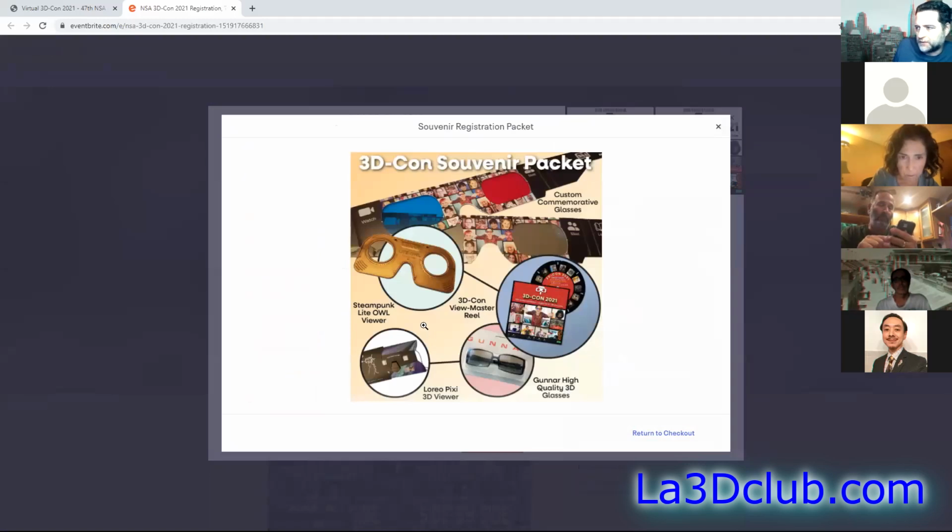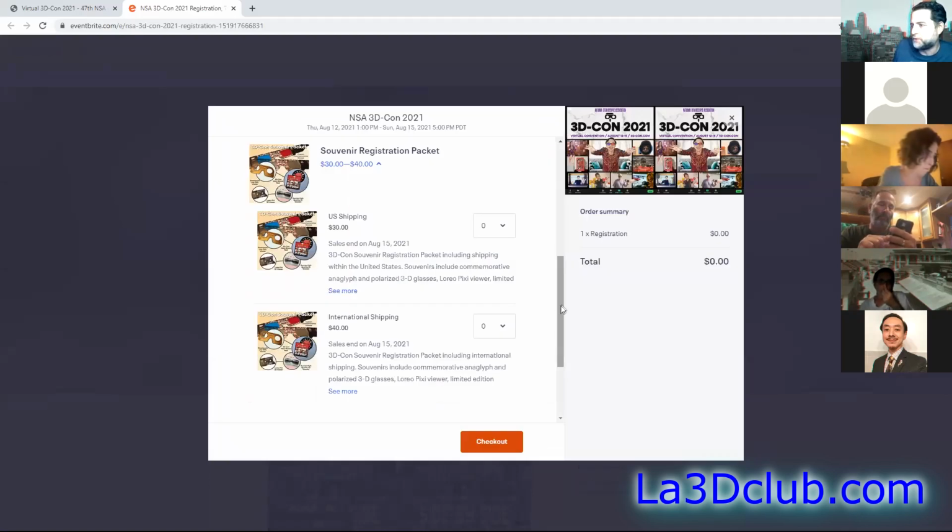You get the Steampunk Light Owl viewer. It's $30 for the base US packet. You get a L'Oreal Pixie 3D viewer, the Gunnar high quality glasses, and also the Viewmaster reel, and also the glasses. So it's a great value for 30 bucks. So we definitely recommend you get one or several.